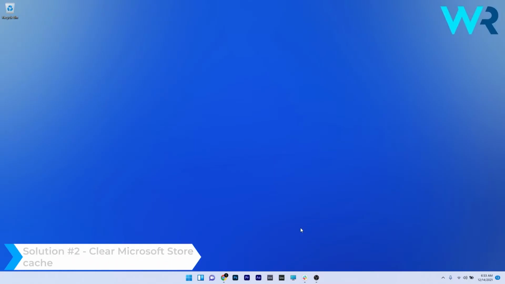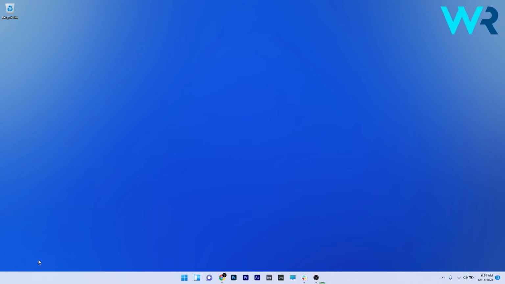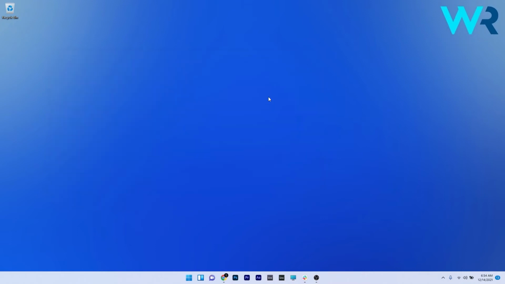You can also clear the Microsoft Store cache. To do this, press the Windows plus R combo to open a Run window and then simply type the following command. Now press OK or hit Enter and then wait for the reset process to complete. And then simply restart your PC. Then you can check if the problem still persists.